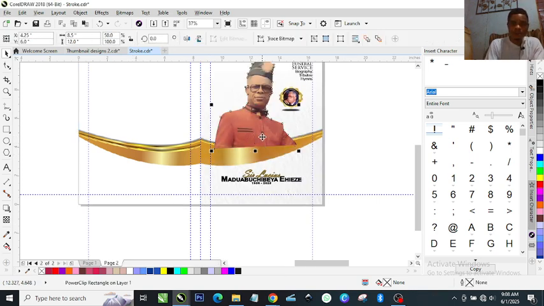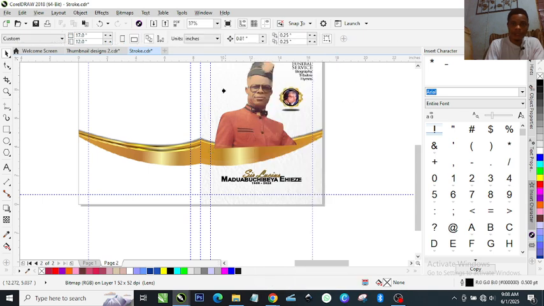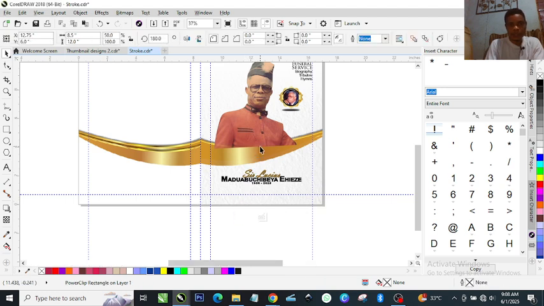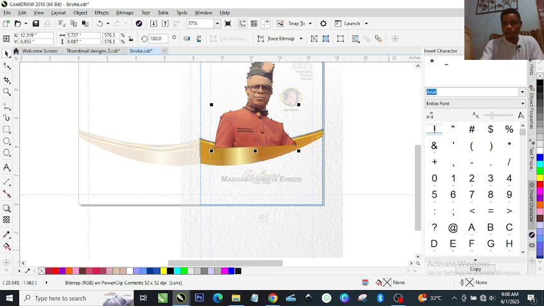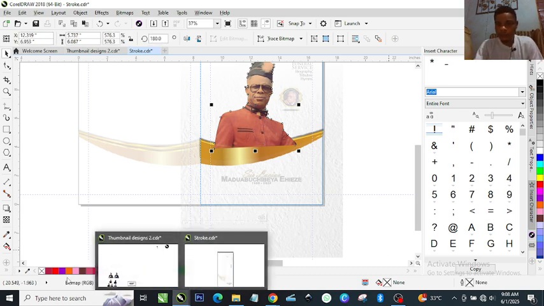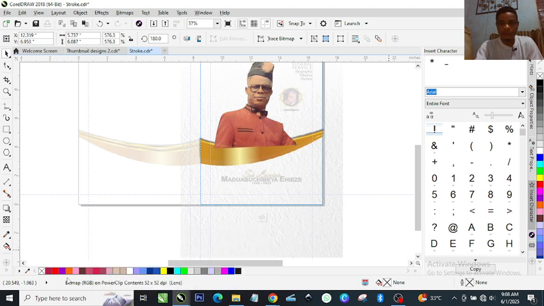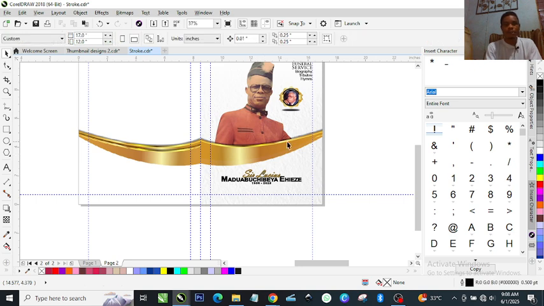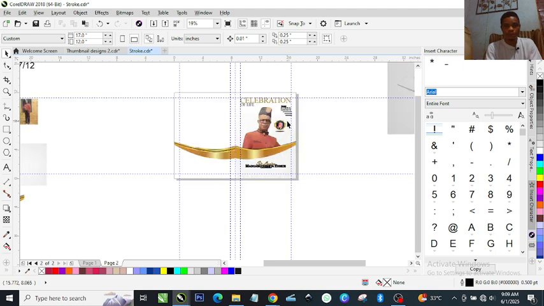So we can also power clip this man. I can see the man is more like on top of this design. So we are going to send it to the back, pressing Control and Page Down on your keyboard. So now it looks perfect. All right, so I think we are done with the front page. That's how I designed the front page of this brochure. We are now going to look at the back page, guys.